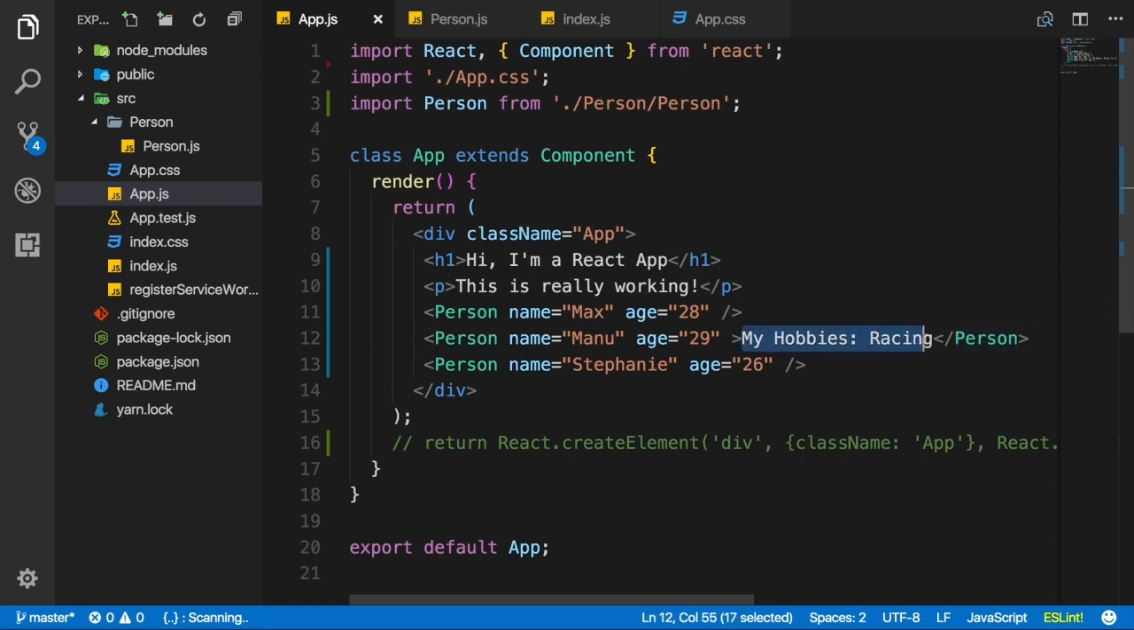What about the hobbies here though? Let's have a look at how we can use content which is passed not as an attribute, but between the opening and closing tags in the next lecture.